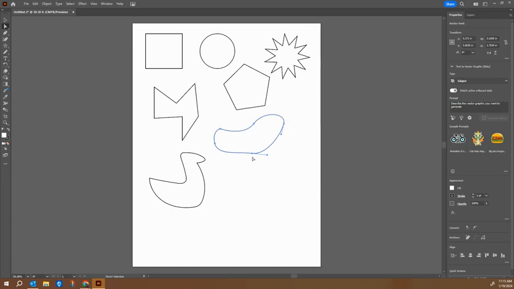To move one anchor point, I can click it, and notice how now it is filled in with blue. And what I can do is grab it and move it around with my white arrow. And I can also use my white arrow to move the handlebars to change my shape to whatever I might want it to be.